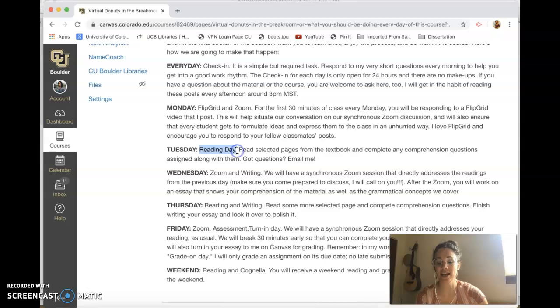Tuesday is a reading day. So reading day means that you will be looking at pages I've assigned from the textbook, but it also means that you'll be exploring the internet and doing some deeper research into things that we're covering in the chapter, because the textbook is a great launch pad.